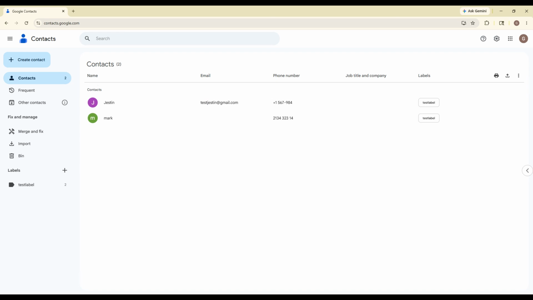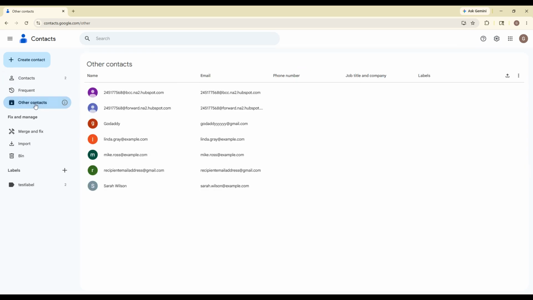After you're signed in, look at the left side menu and click on Other Contacts. This section is important because it contains email addresses that Gmail has saved automatically from people you've emailed before, even if you never officially added them as a contact. Now browse through the list and find the email address you want to remove from Gmail memory.